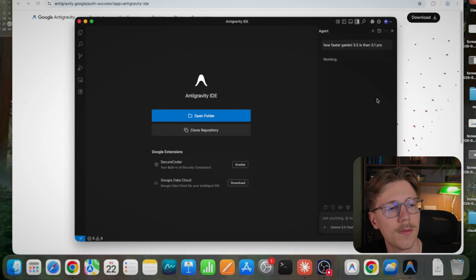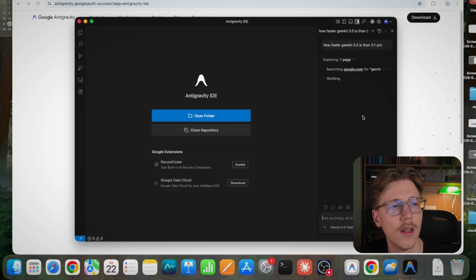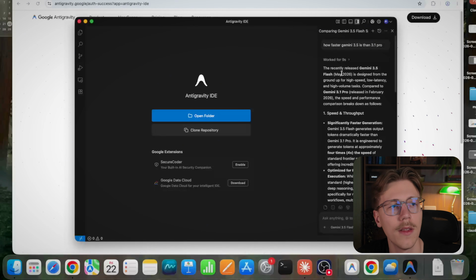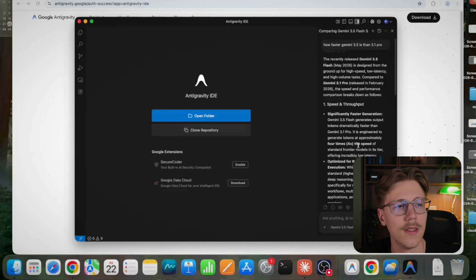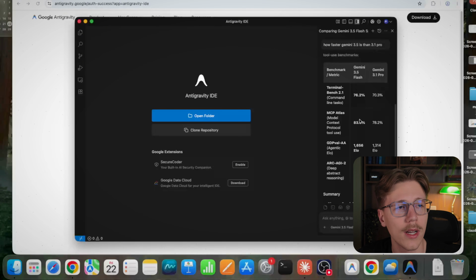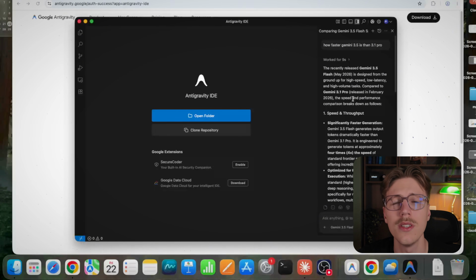I'm just gonna give it this prompt. I'm using the higher version, so it's working, searching, it's going on Google, and it's gonna be like 40% faster than the Pro version. And as you can see, we got a full reasoning. The Gemini 3.5 Flash, okay, it's 4 times faster. As you can see, it's 4 times faster than the Pro version. And I just got this answer so quickly. It actually went on Google, it researched it.